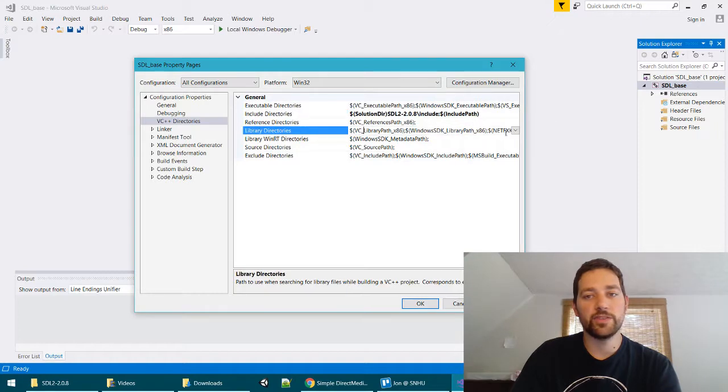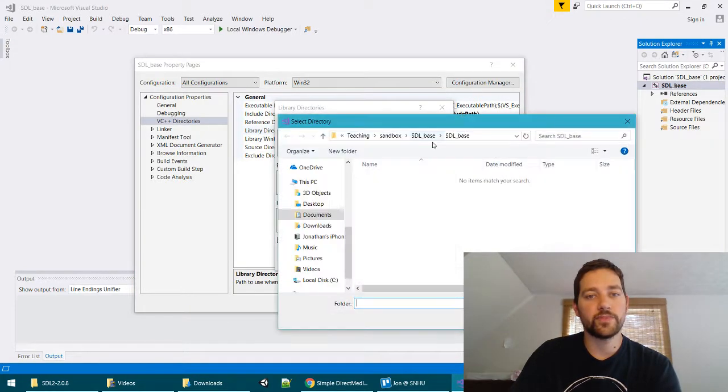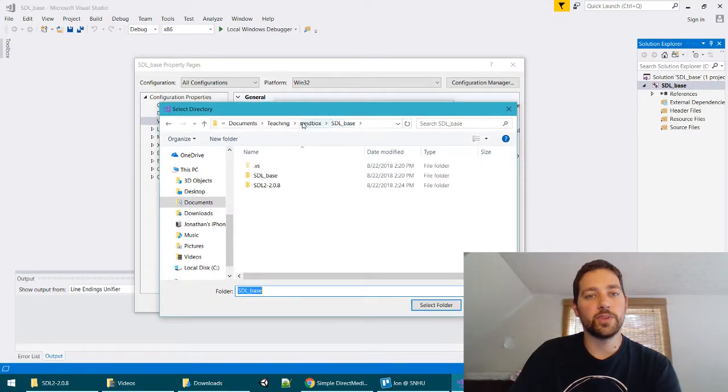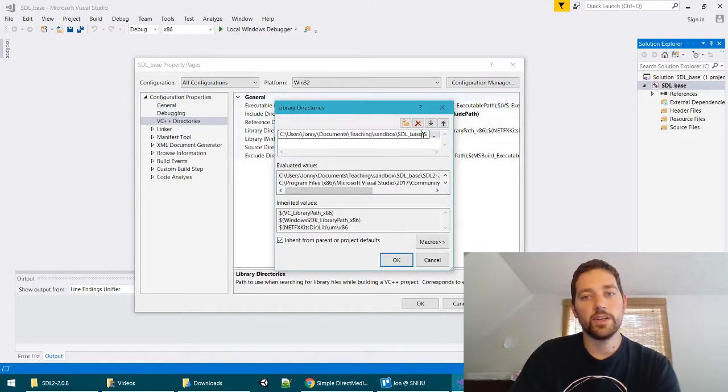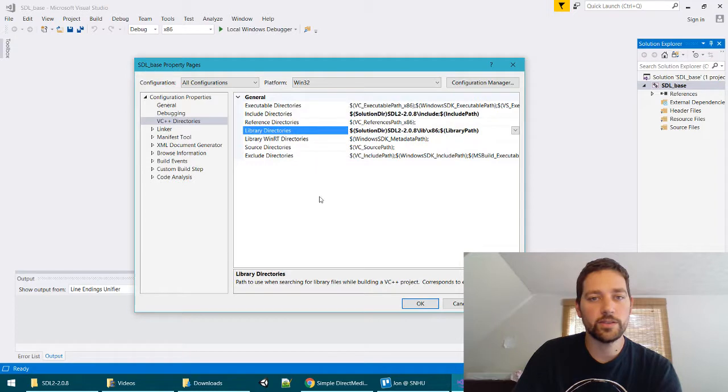And then in library directories, we're going to do a very similar thing, except we want lib x86. Select that folder, and then I'm going to replace the absolute file path with a relative path, SolutionDir. Okay. Alright. And now we've got it telling it where the files are.